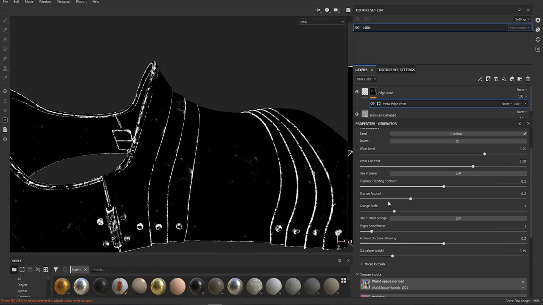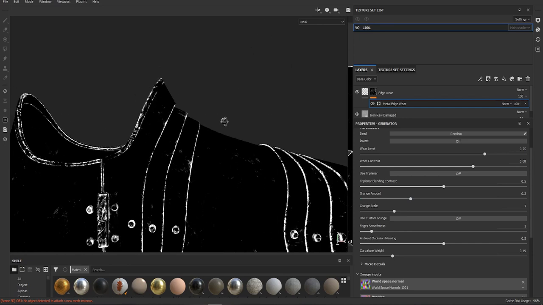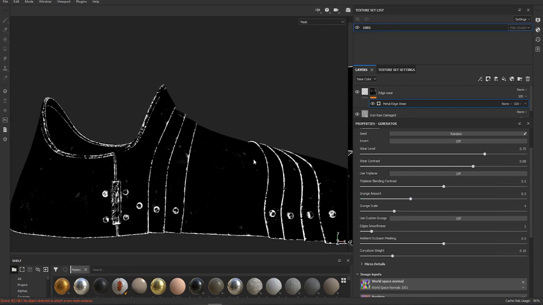Obviously, you need to take into consideration the scale of your object, because if you had a really tiny object, the grunge on it wouldn't be super tiny.